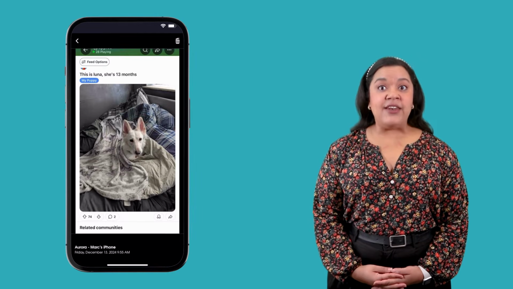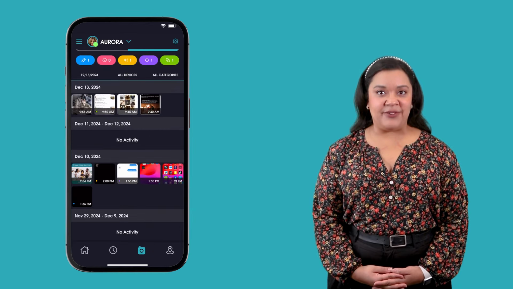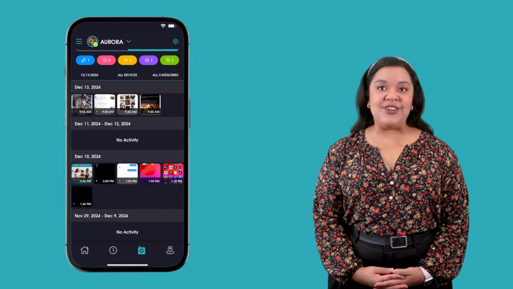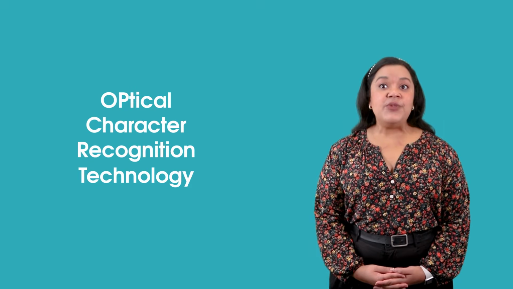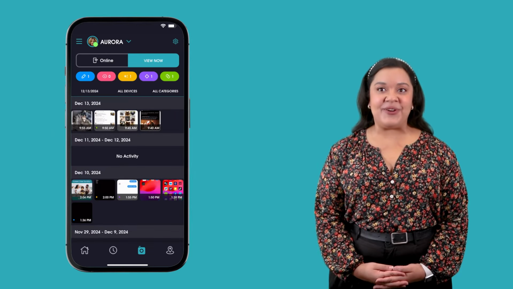Both automatic and on-demand screenshots will appear in your fully encrypted View Gallery. Only you will be able to access the images in your View Gallery. Once a screenshot of your child's device has been taken, OCR technology scans the images to identify any concerning words. We call this feature categories.